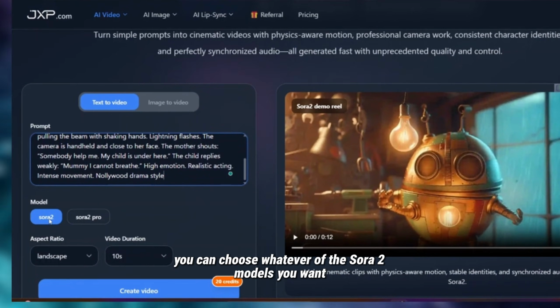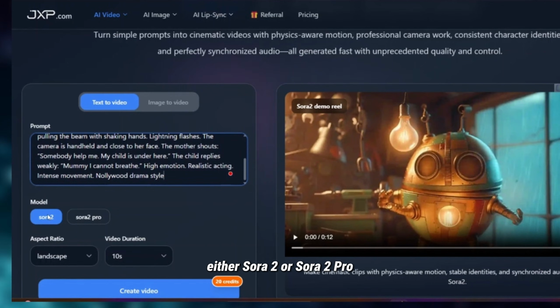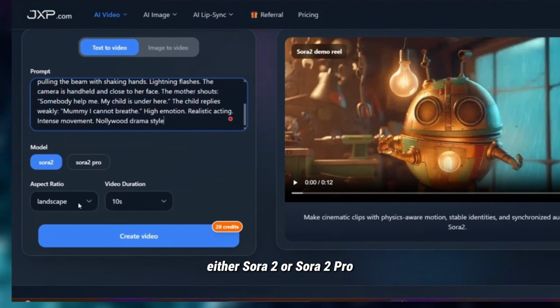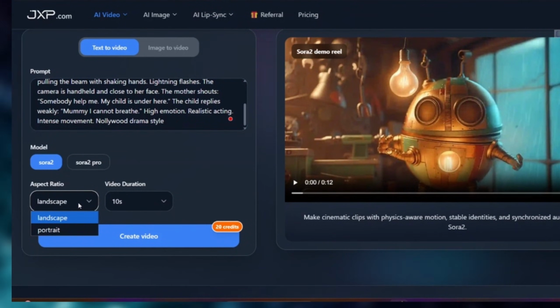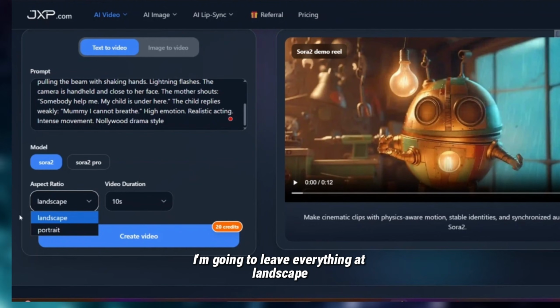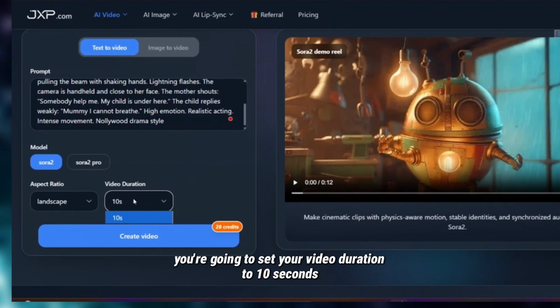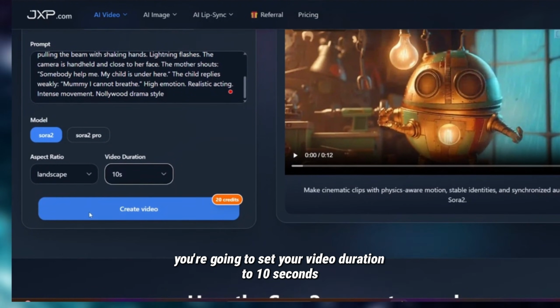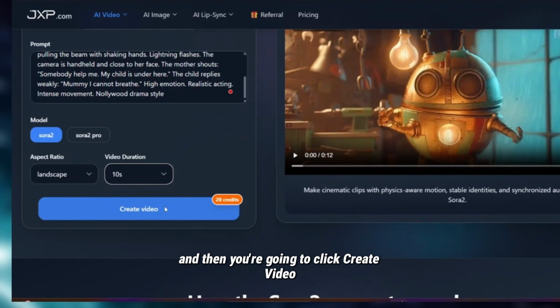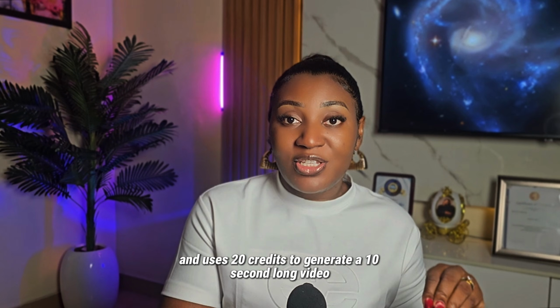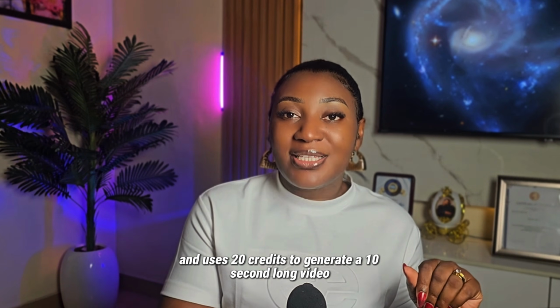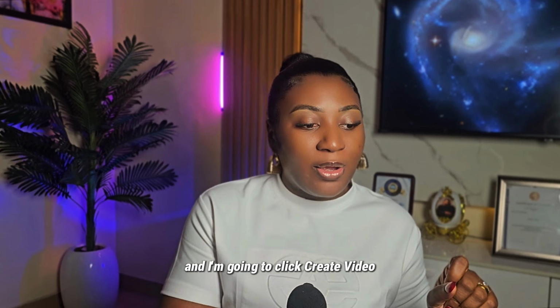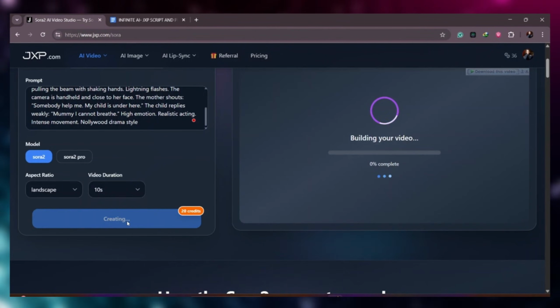Now you can choose whichever of the Sora 2 models you want, either Sora 2 or Sora 2 Pro. You can choose your aspect ratio. For the purpose of this tutorial, I'm going to leave everything at landscape. You're going to set your video duration to 10 seconds and then click create video. Of course, it uses credits: 20 credits to generate a 10-second long video. And we're going to click create video.